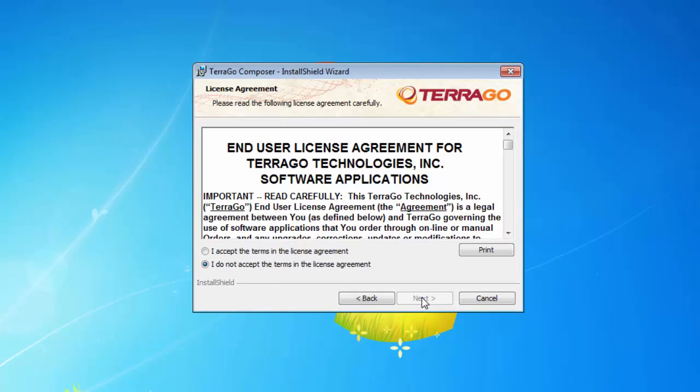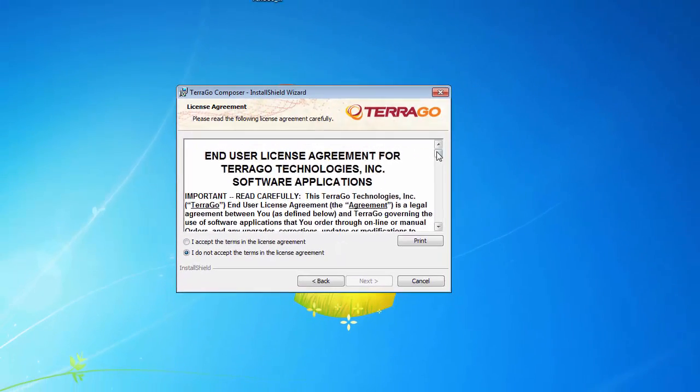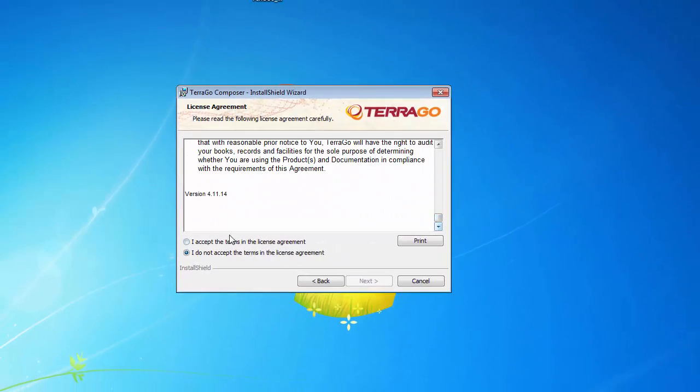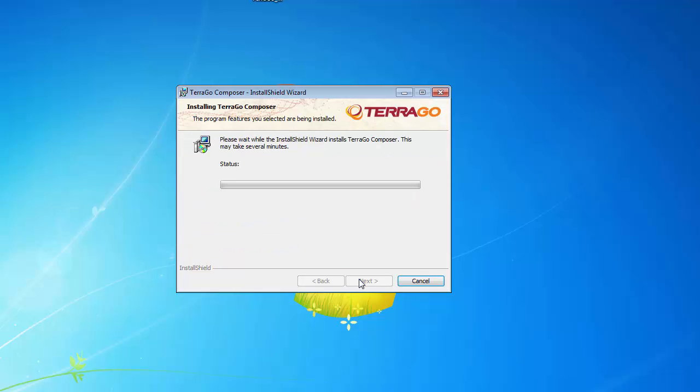So we can go ahead and click Next. Please read through the end user license agreement. If you agree to the terms, click on I accept, and then Next, and now we can begin the install process.